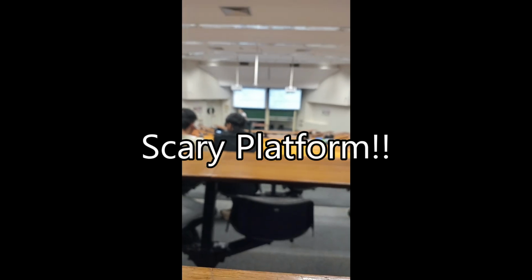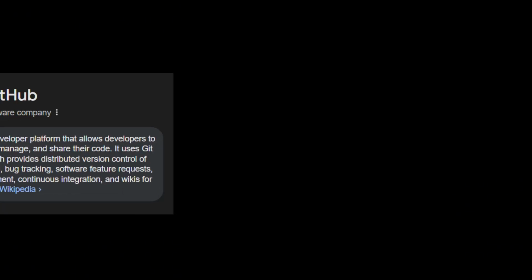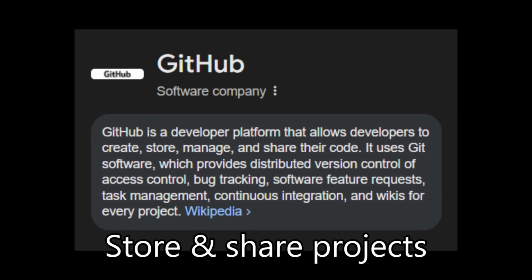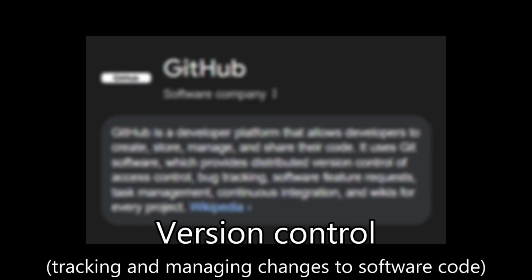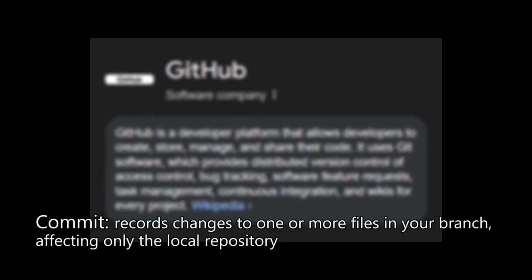If you're a university student taking a computer science course, then you've most likely heard of this scary platform called GitHub from the second or third years. So what is this? GitHub is a platform to store and share projects using Git software, which enables really nice features such as version control, pulling and forking, commits, and all these other buzzwords.